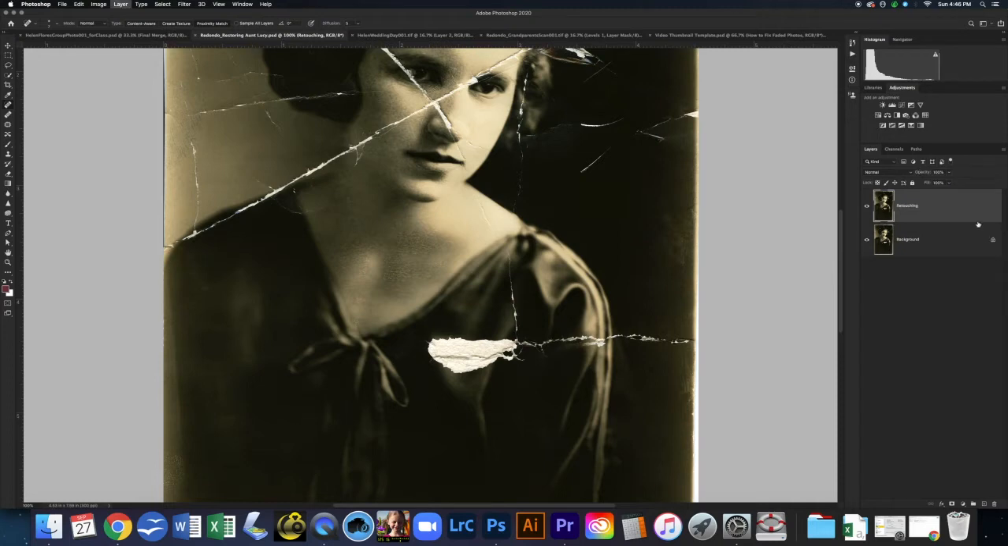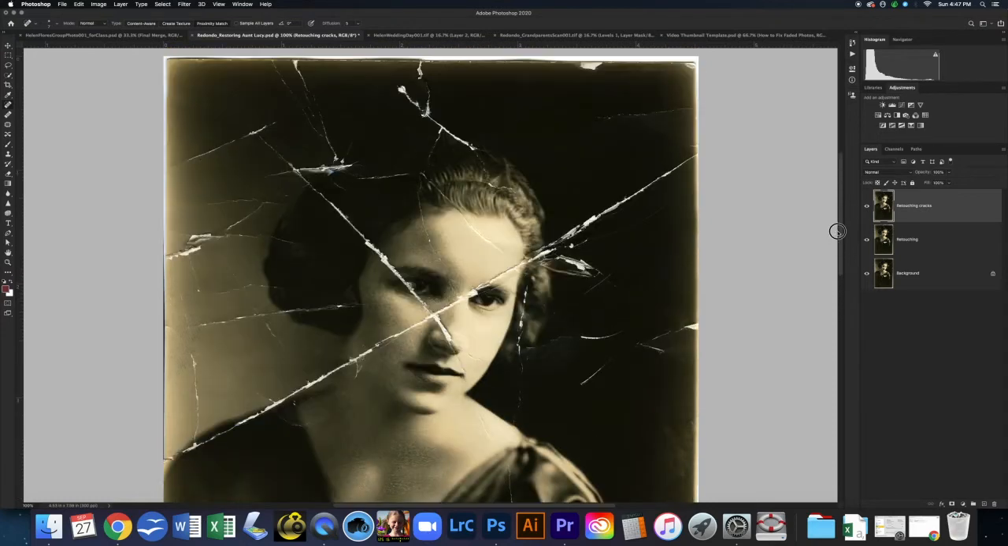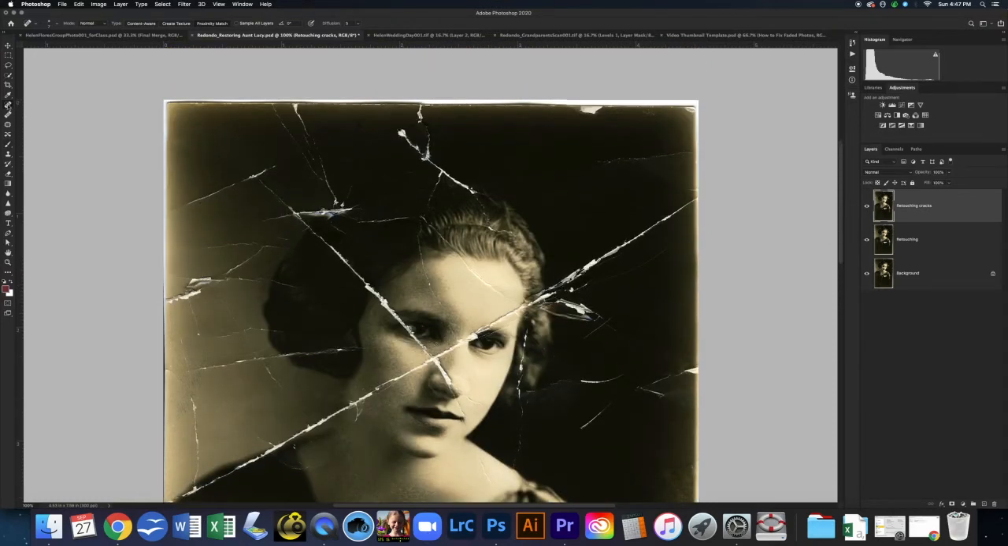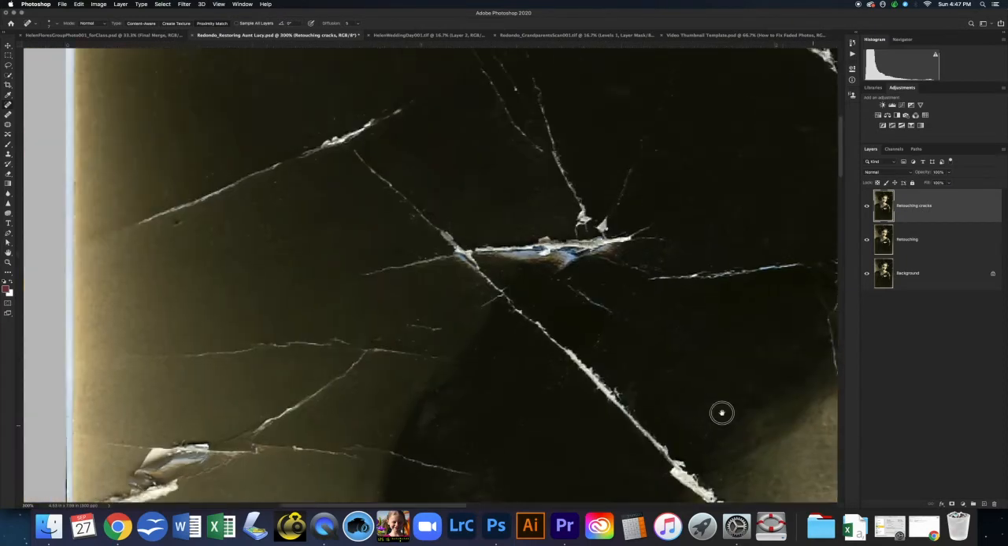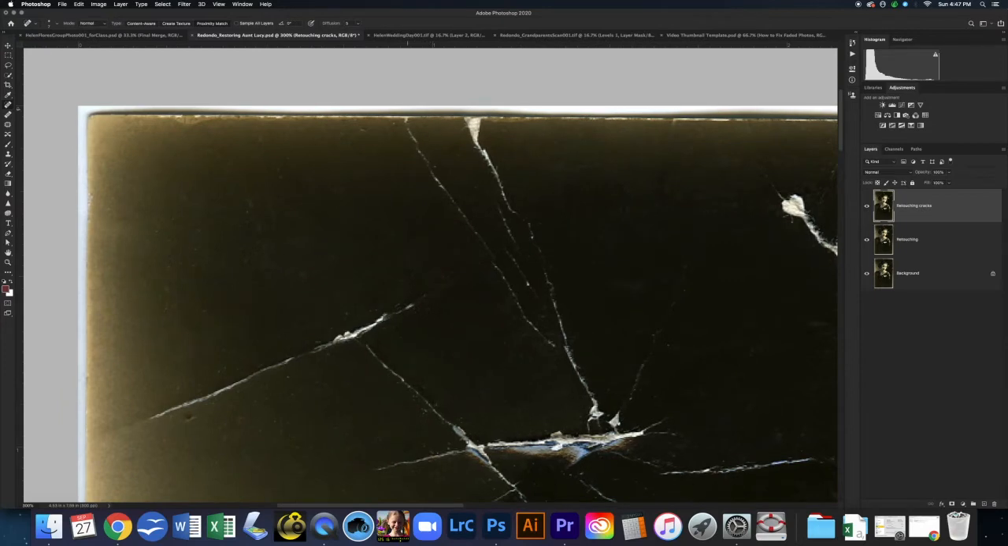So I'm going to hit Command J on this layer, and I'm going to go ahead and name it retouching cracks, I guess. Let's go retouching cracks. Okay, and I'm going to go ahead and start with my spot healing brush. And we'll see if I need to switch brushes in a little bit or switch to a different tool on a specific area.